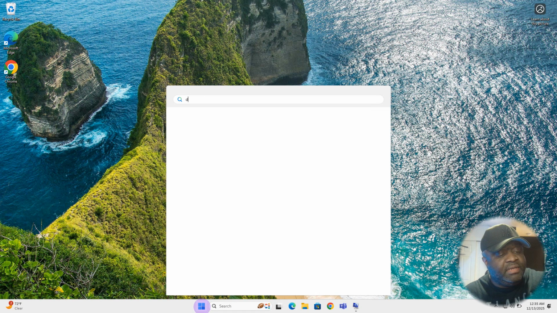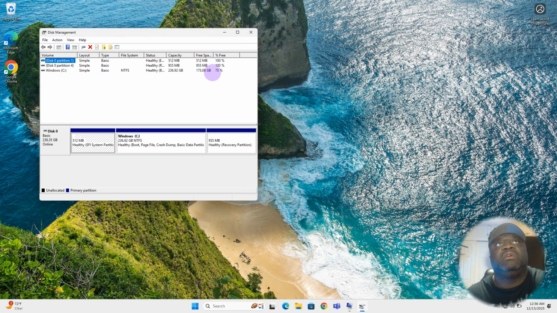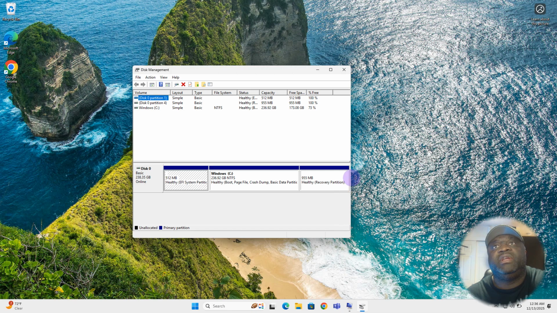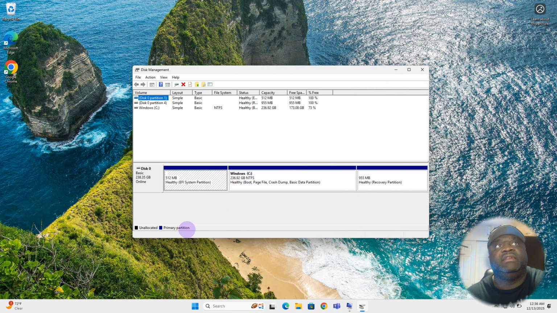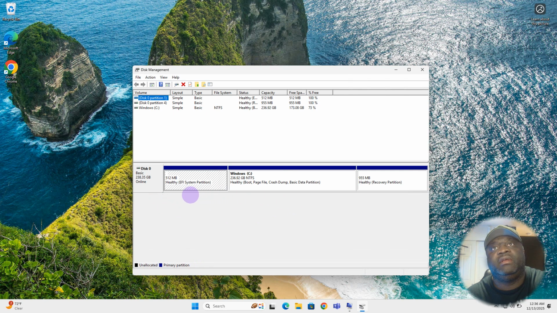So if you're on your system, what you need to do is head over to disk management. So you want to type in disk management, and if you see this where it says create and format hard disk partitions, it's the same place. You can go ahead and go there. So once you are here, what you're looking for is you want to open this up. So you're going to create the virtual hard disk, and it's going to be shown down here.